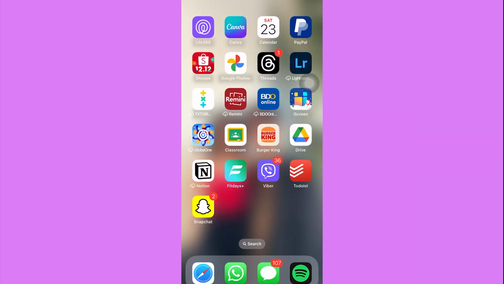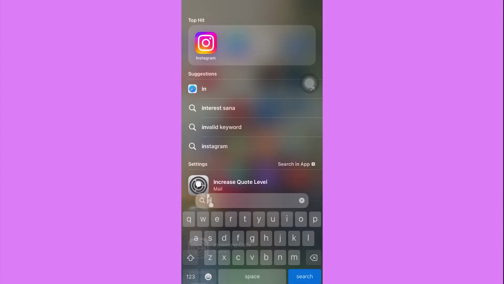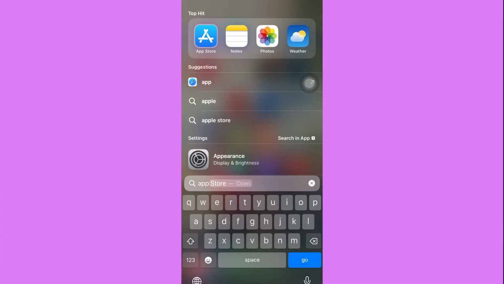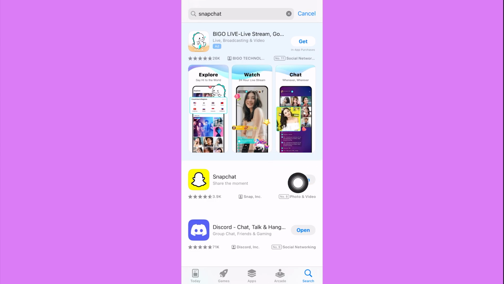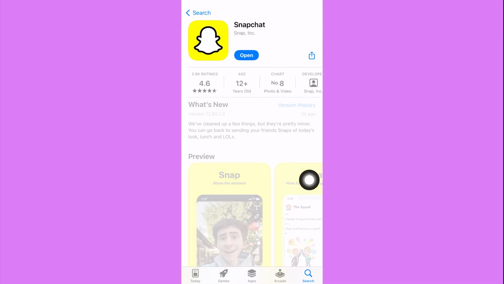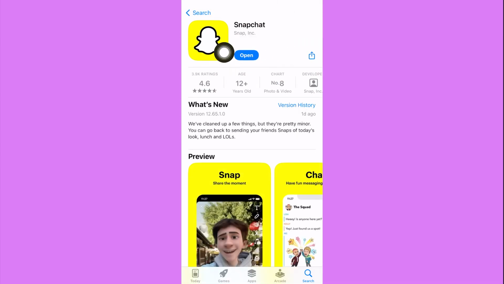So first step is to make sure that your Snapchat application is up to date. So go to the App Store, search for Snapchat. So simply type that in and then make sure that this button says open. If it says update, then it means that there's an update that you don't have yet. So make sure to install and update it.